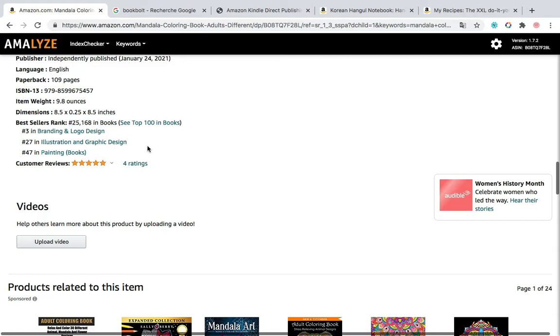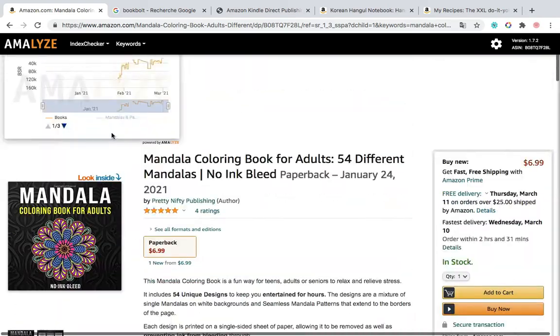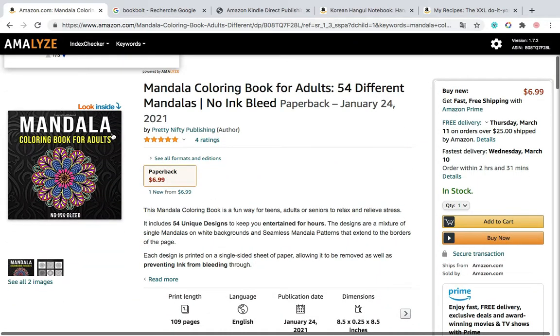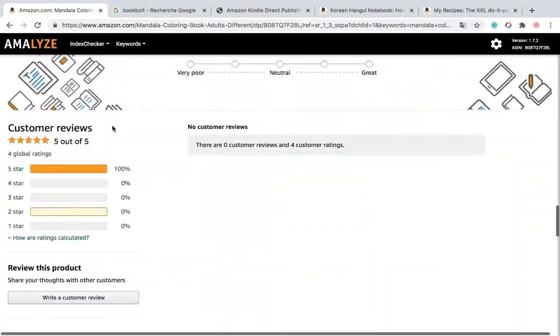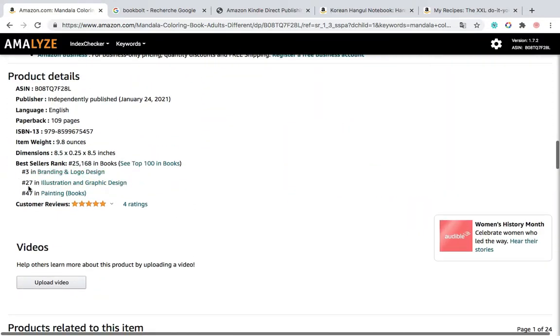You're going to tell me, like, it's the best in 3 in branding and logo design. Does mandala have a link with logo and design? Probably design but not logo for sure. And illustration and graphic design don't have any real link. And painting and books, well, it has more or less a link with mandala, but it's not a real mandala section, if you get what I mean.